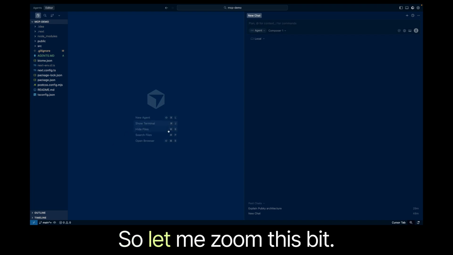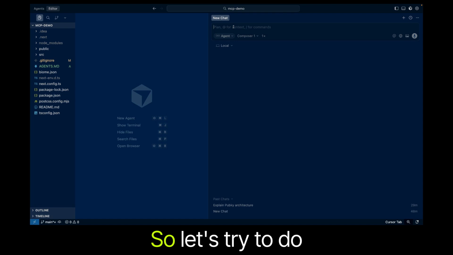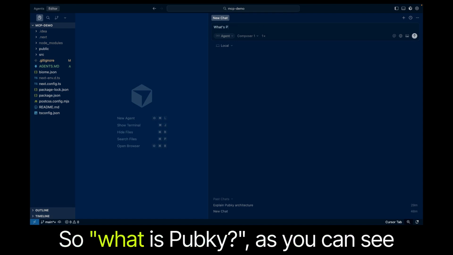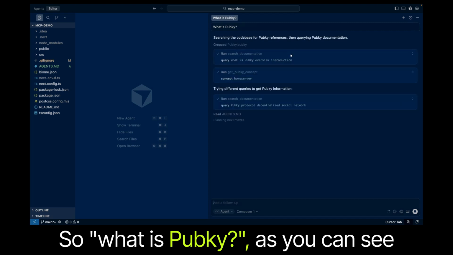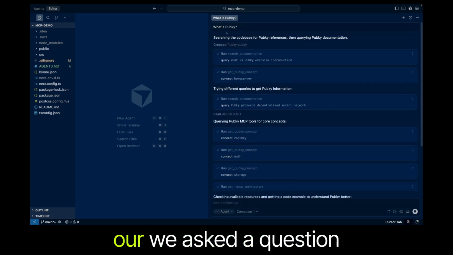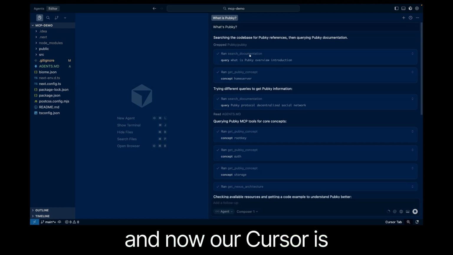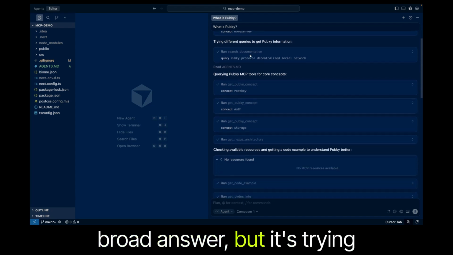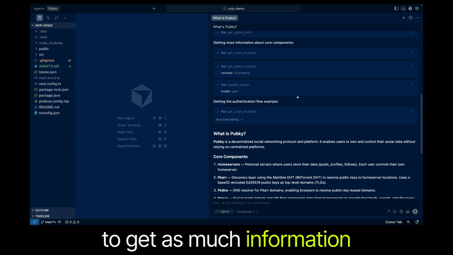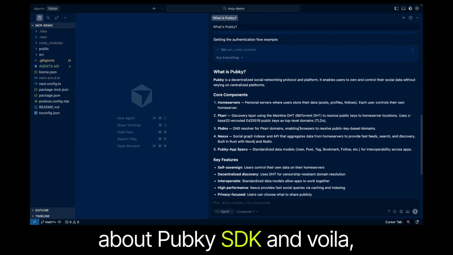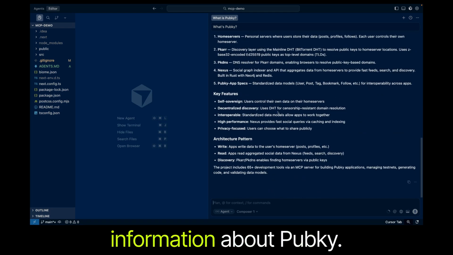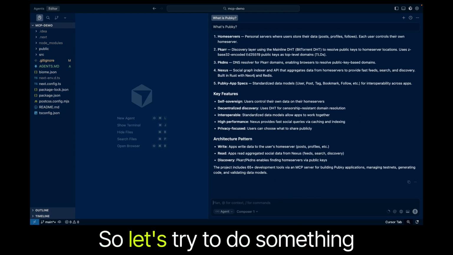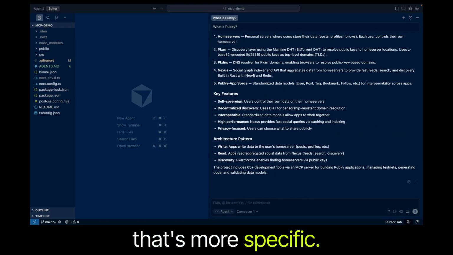So let me zoom this a bit. Let's try to do a couple of things. As you can see, we asked a question, and now Cursor is querying our MCP server. We asked a pretty broad question so we can get a broad answer, but it's trying to get as much information about Pubky as it can, and we have some basic information about Pubky. So let's try to do something more specific.